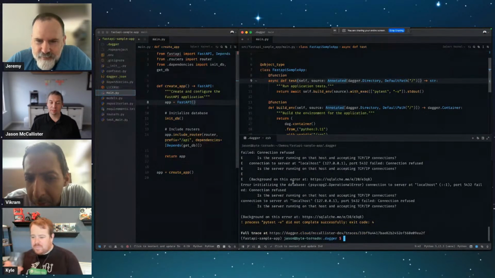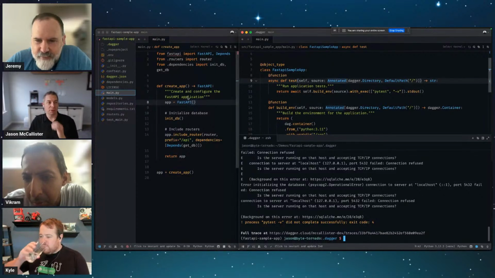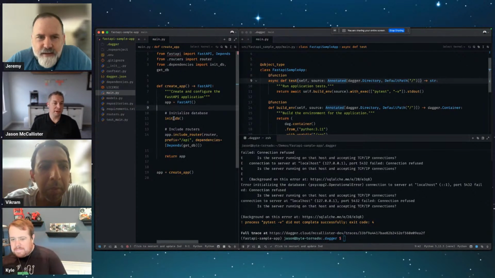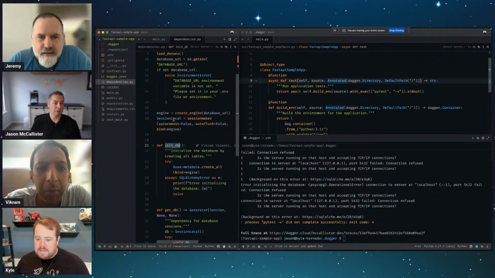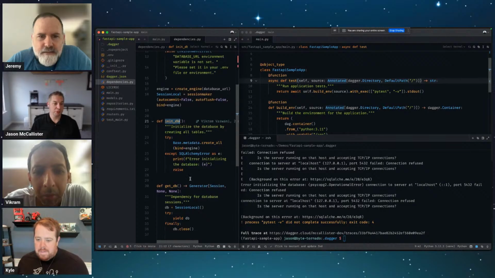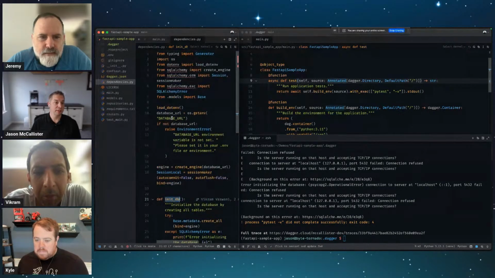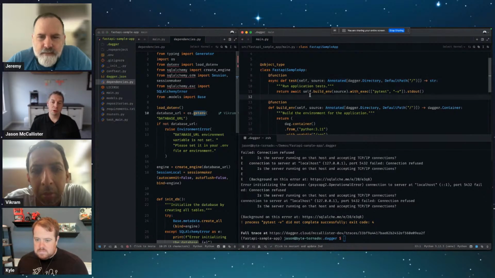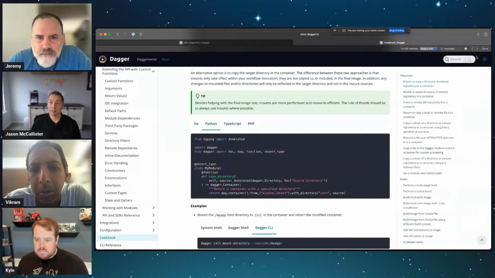All right, so we know we have an initdb, which we don't need to go into the details of, but we have a database URL environment variable, and we need a database. So it's a great time to talk about ephemeral services in Dagger.